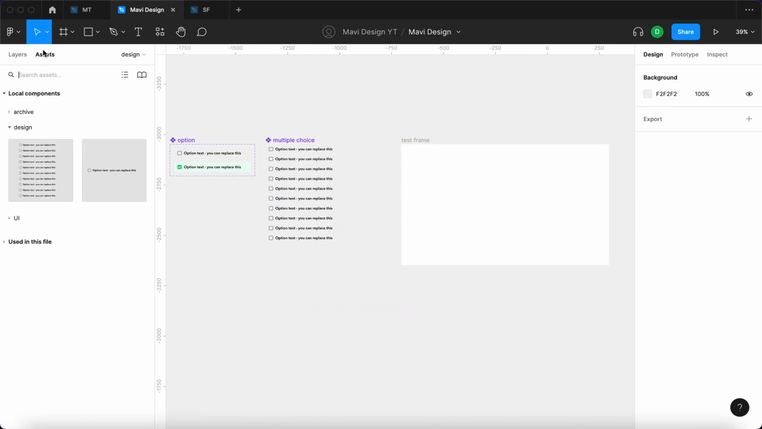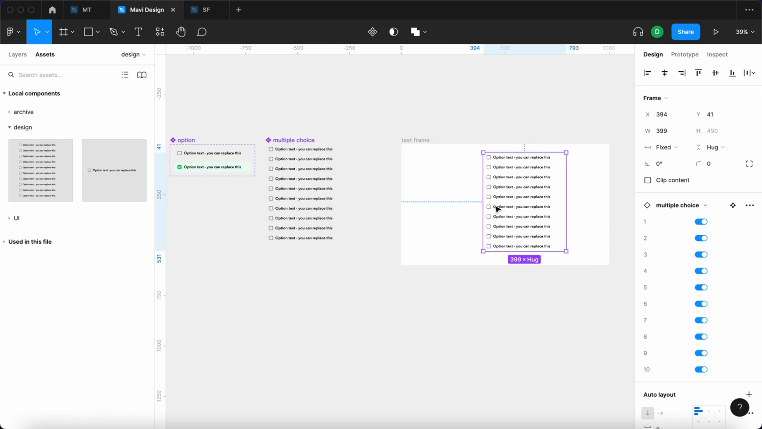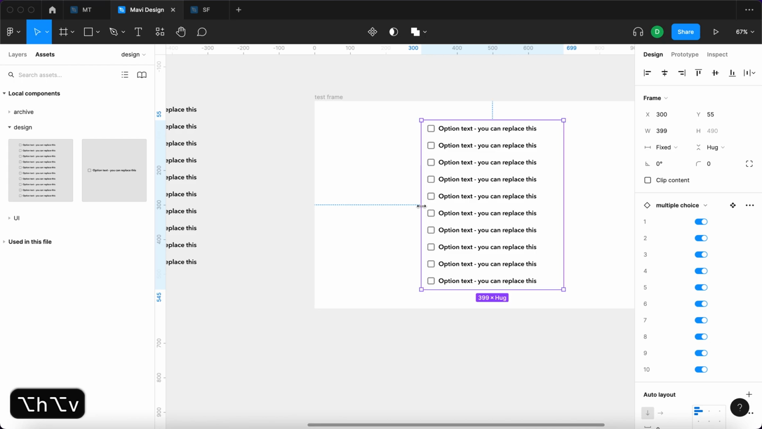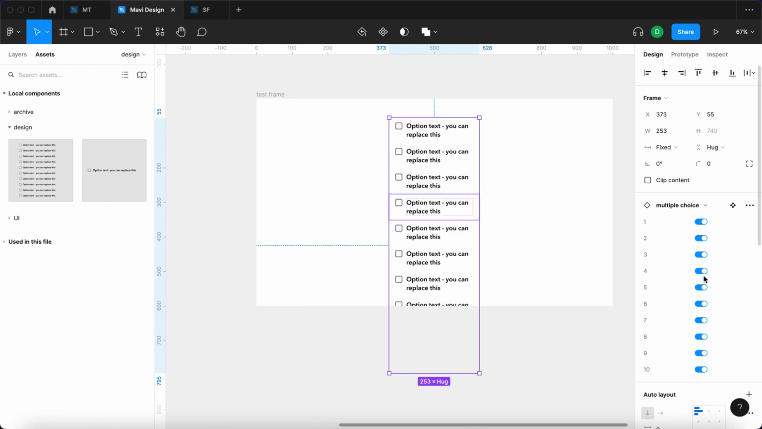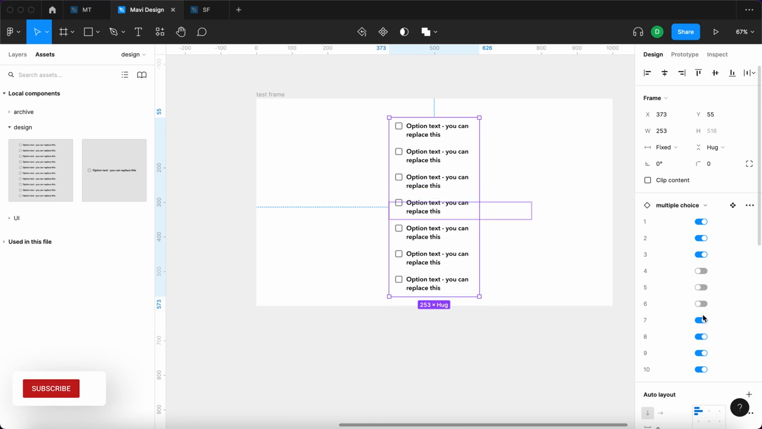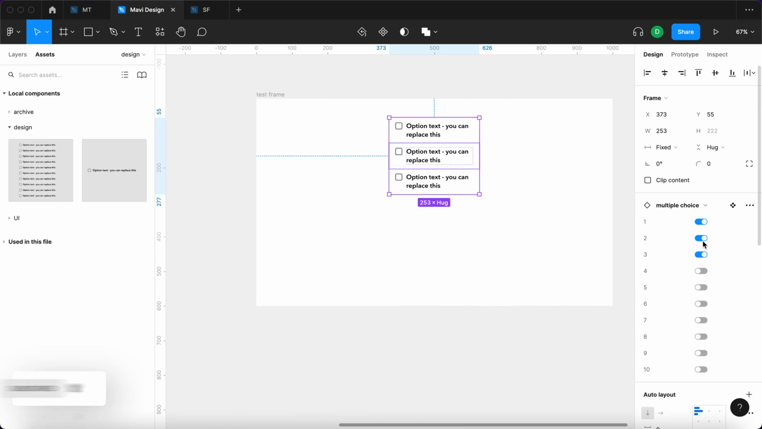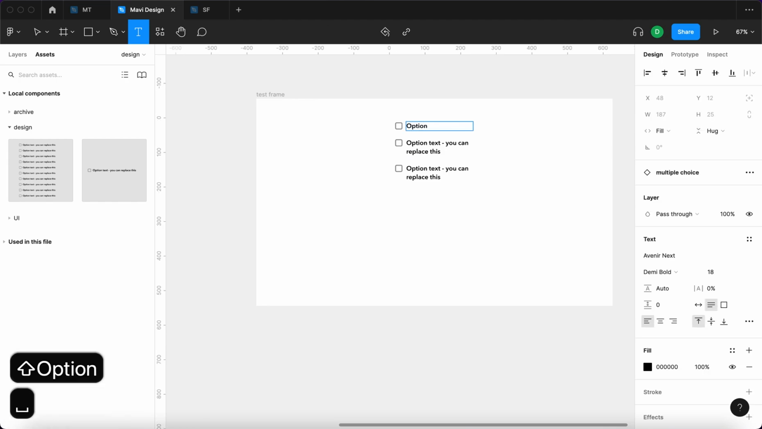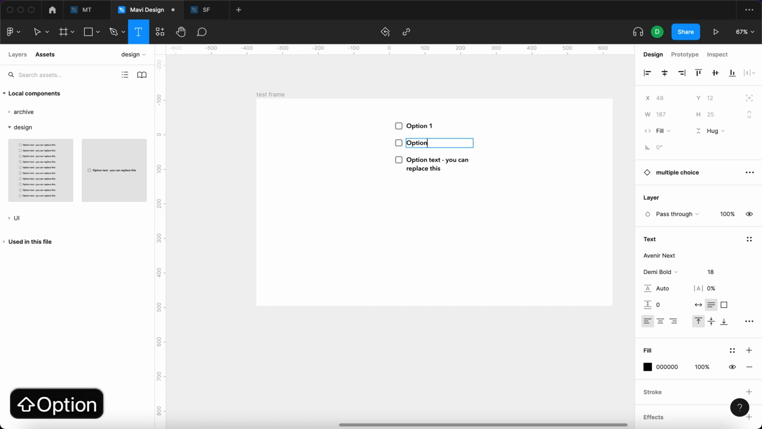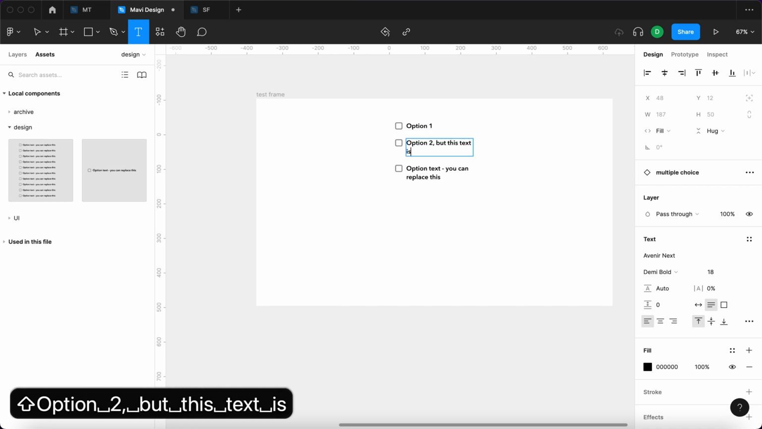And now we can actually see our final results. So when I go over to assets and search for multiple choice, I can click and drag that over here. And let's say that we wanna create a multiple choice component that will be this wide, I'm gonna center, with only 3 options, right? So I'm gonna disable all of these except for the first 3. Then I'm gonna type in option 1. Then I'm gonna say option 2. But this text is going to be slightly longer.